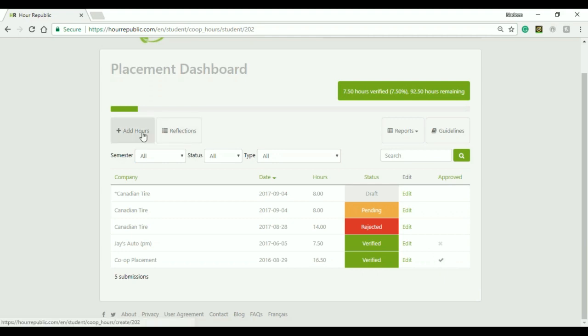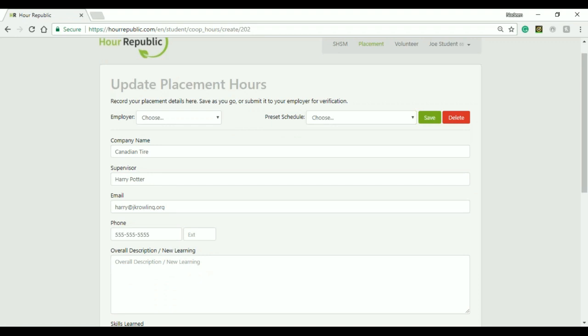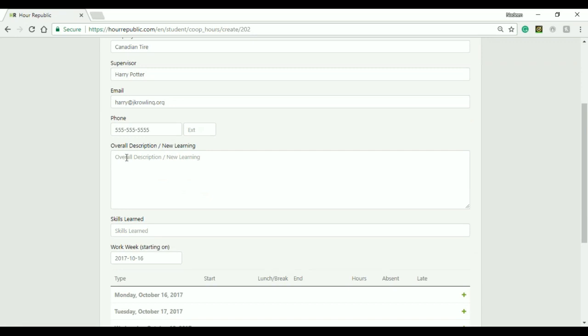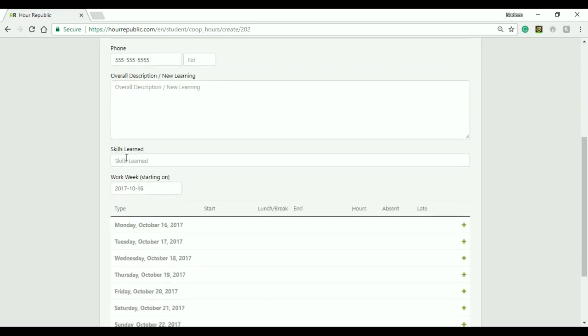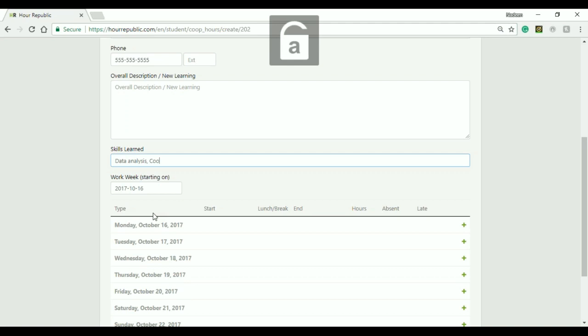To begin adding hours, click the Add Hours button in the top left corner. You'll begin by selecting the employer that you want to add the hours for. If you only have one employer, your default employer will be filled out here. You'll then scroll down and begin adding an overall description of work activities for the week. This can include a couple things that you might have learned that might have been new this week. Add a couple skills that you have learned by clicking this box here and selecting one of the skills. If the skill isn't already there, feel free to type in your own.